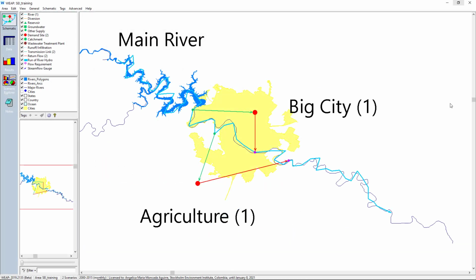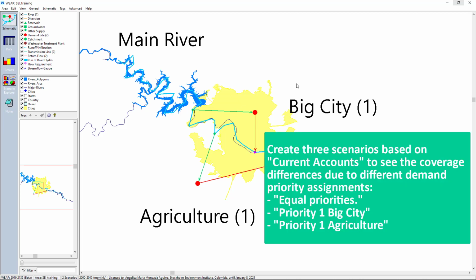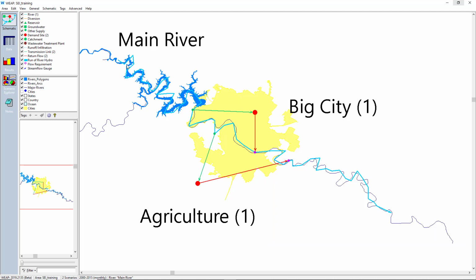Taking advantage of everything we have been learning during the video tutorial so far, we will create 3 scenarios to evaluate the differences in the results due to different demand priorities assignments. In the first scenario, we will assign the same priority. In the second one, the big city demand will have a higher priority than the agriculture demand. In the third scenario, the big city demand will have a lower priority than the agriculture demand.